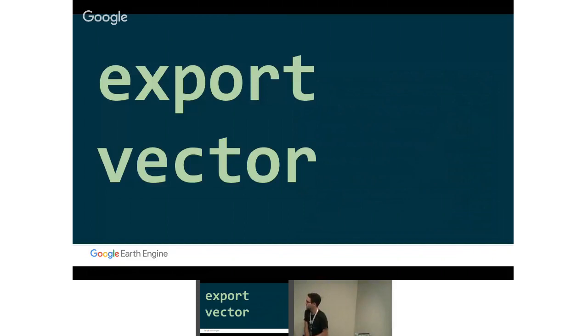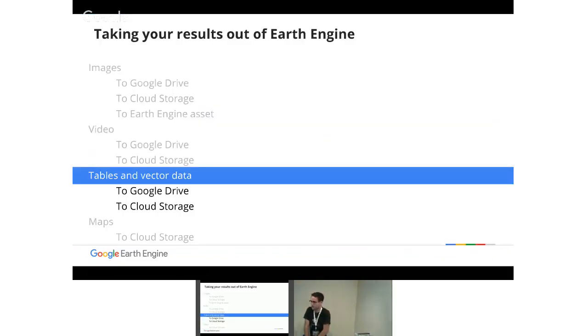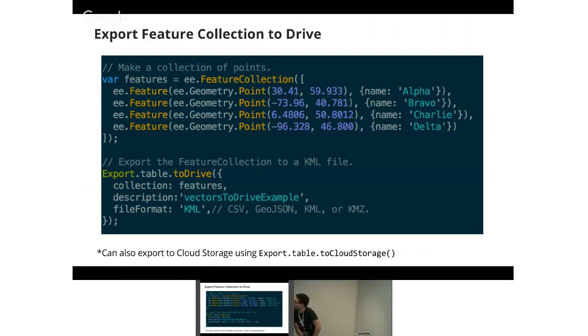Okay. You can also export vector data from Earth Engine to Drive, to cloud storage, or just to the console, depending on what you're trying to export. So here is a really simple feature collection, and there are only 4 features in it. If you wanted to export that to Drive, you could do it. You have a couple of different formats to choose from: KML, CSV, GeoJSON, or KMZ. You could also do this to cloud storage, which is a slightly different language there.